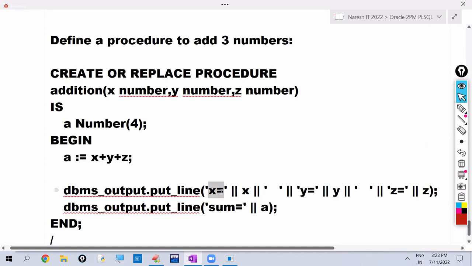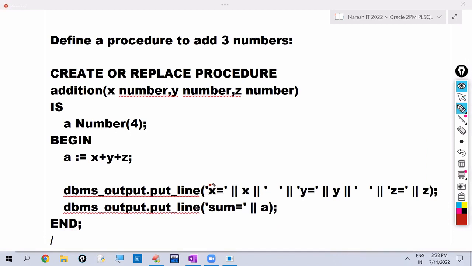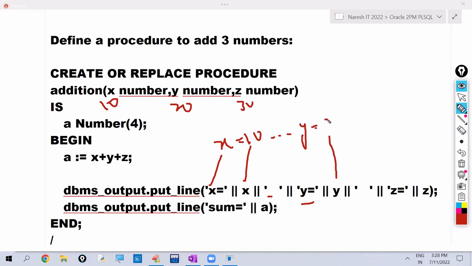So the X value we are printing. What does it print here? 'X =' will be printed. If the X value is 10, it prints 10 here. Next it will give three spaces. For example, Y value 20, Z value 30. Here what does it print now? 'Y =' and the Y value 20 will be printed. Next three spaces, 'Z =' will be printed, and the Z value 30 will be printed. So like this, I want to print the X value, Y value, and Z value. That's why I'm writing this printing statement.